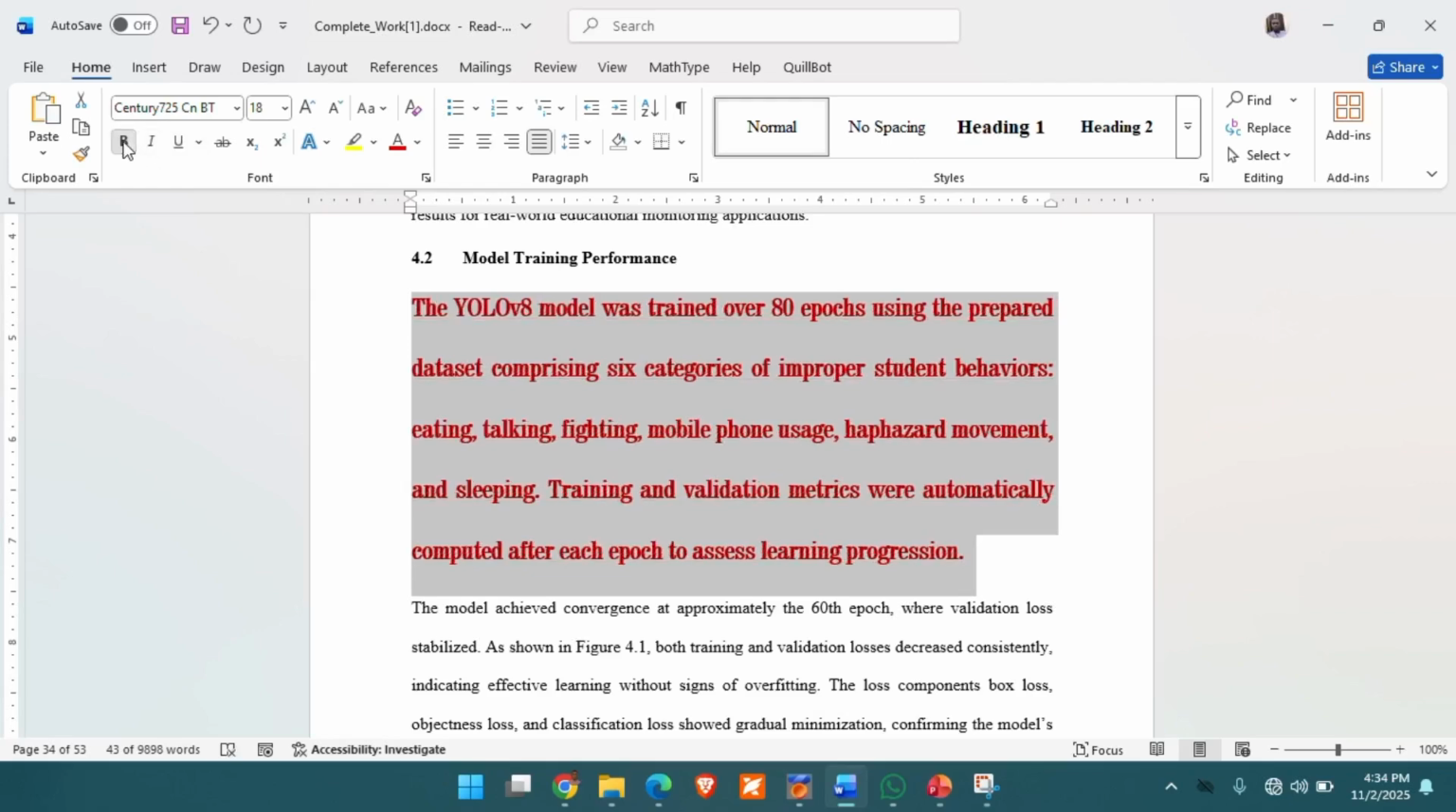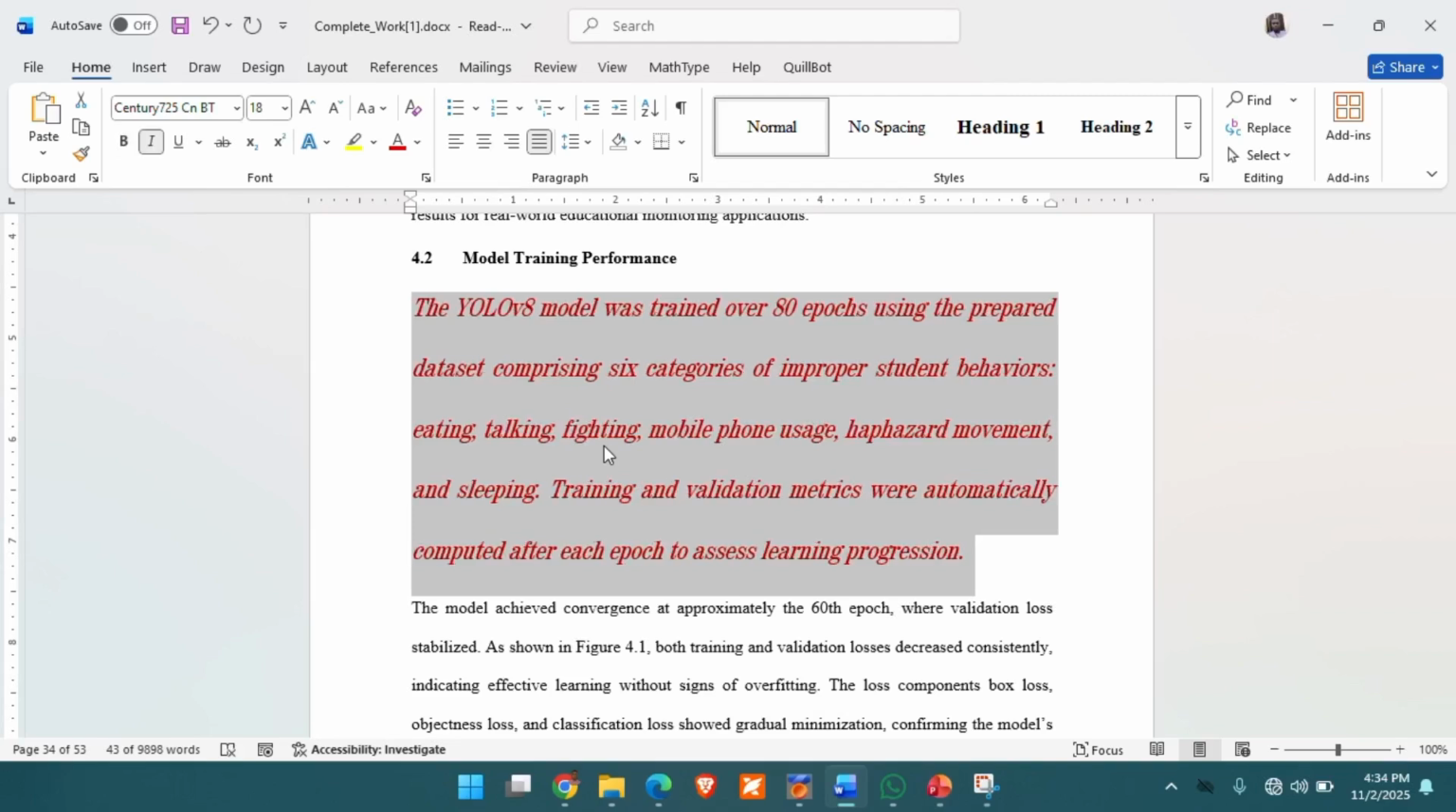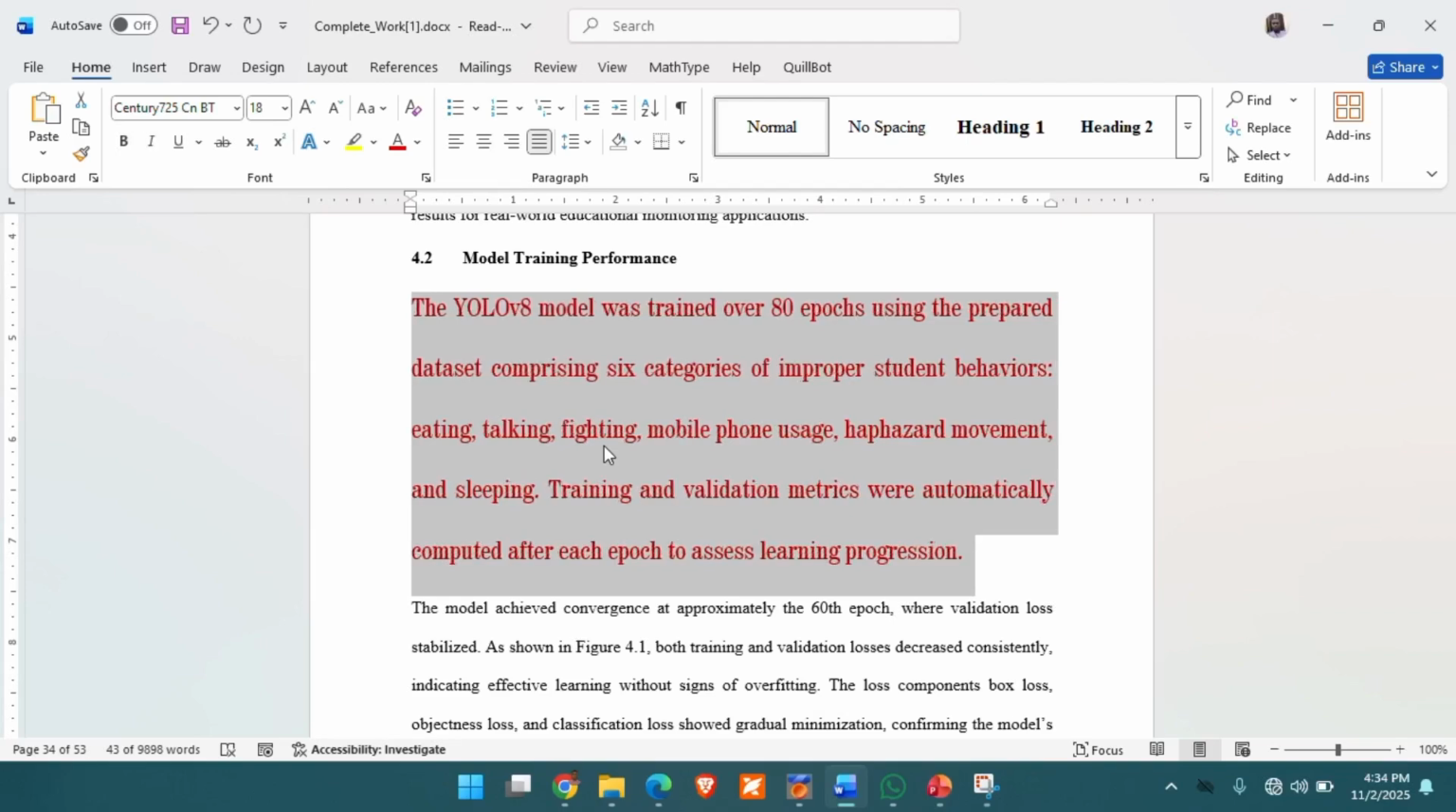Besides this, there are shortcuts you can use to achieve those particular commands. If I click Control on my keyboard plus B, it will make it bold. If I click Control plus B again, it will unbold it. If I click Control plus I, it will italicize it. If I click Control plus I again, it will remove the italicizing. If I click Control plus U, it will underline. And if I click Control plus U again, it will remove the underline.